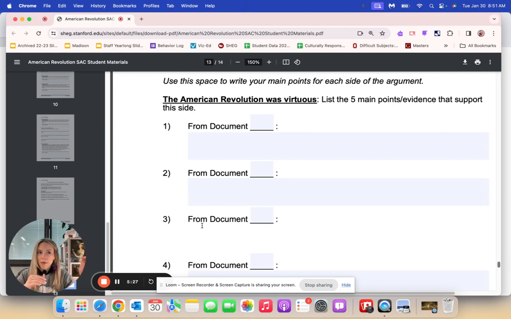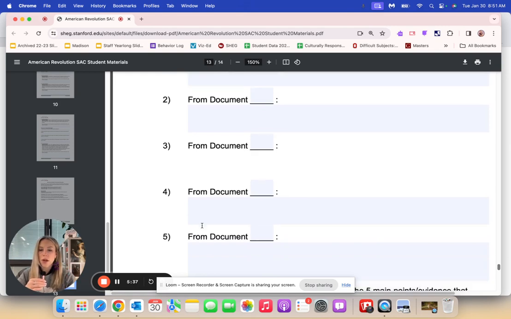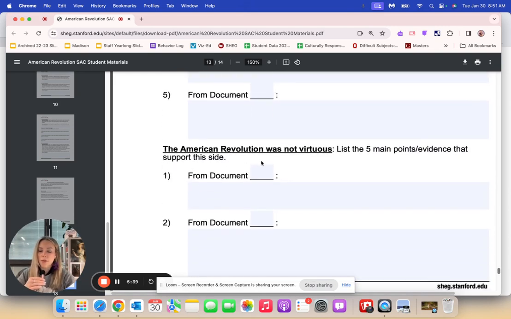Then I'm going to bring everybody back together, and then roles are reversed. Team A goes silent, and Team B, you are going to present your findings. You're going to present the reasons why the American Revolution was not virtuous to Team A. I'll put a timer up. At the conclusion of that, Team B goes silent again, and Team A is going to repeat back what they just heard from Team B.